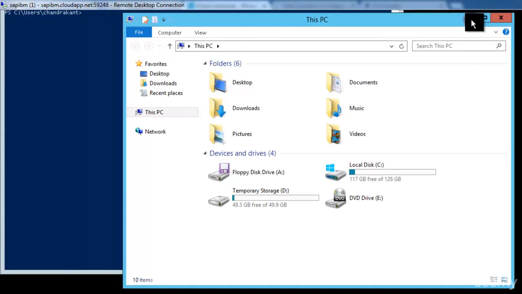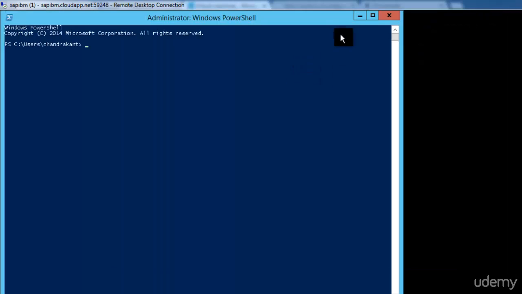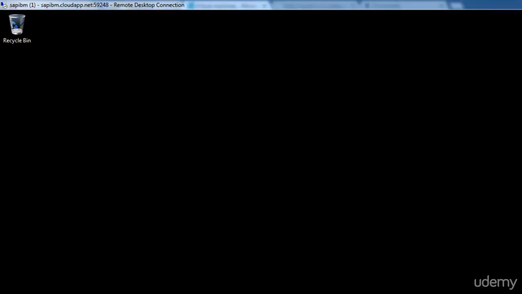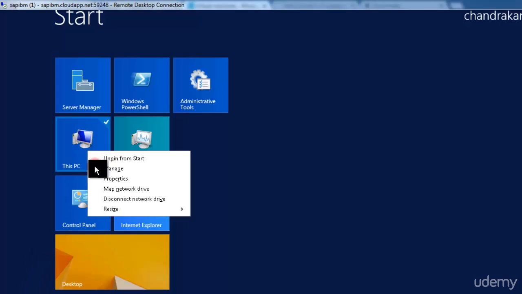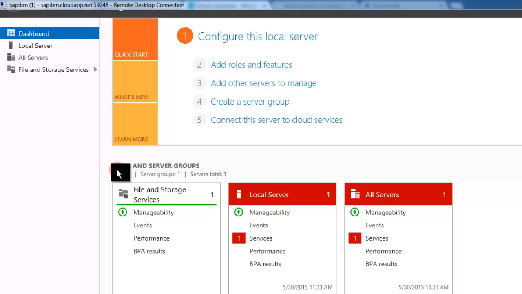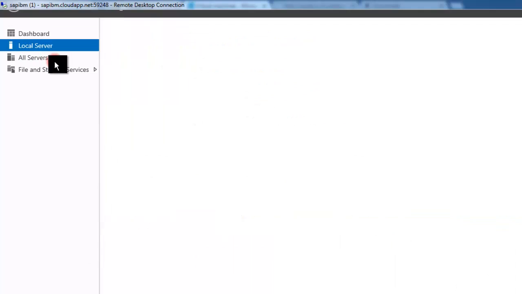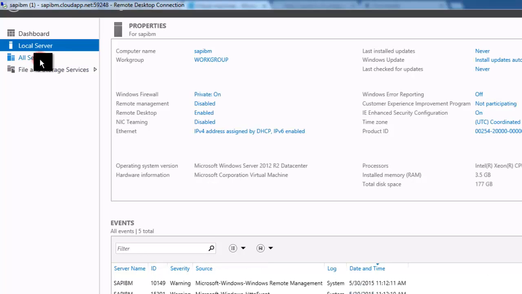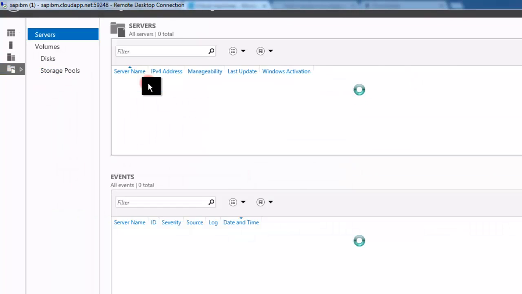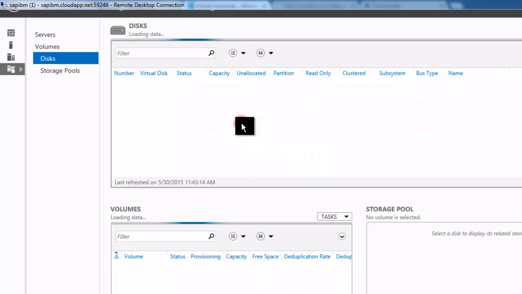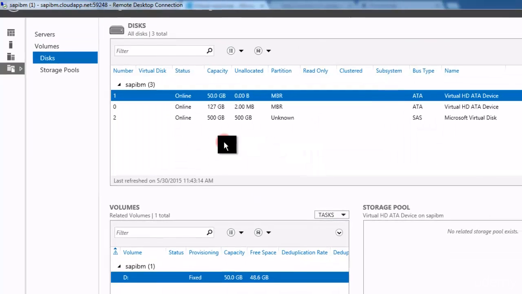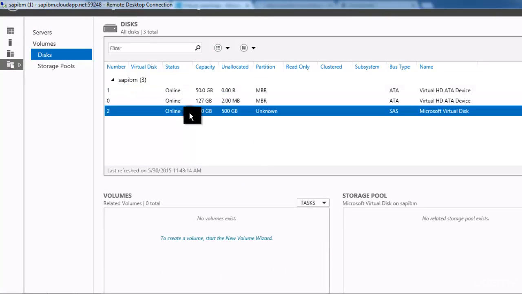Okay, so what do we have to do? Why is that storage not visible? Because we have not added the storage. So what you have to do is click on this, go to manage, right? Now that we have already added, go to local server, all services, file and storage services, go to disk. You have come to disk. Now you can see the 500 GB disk which you have already added, right?